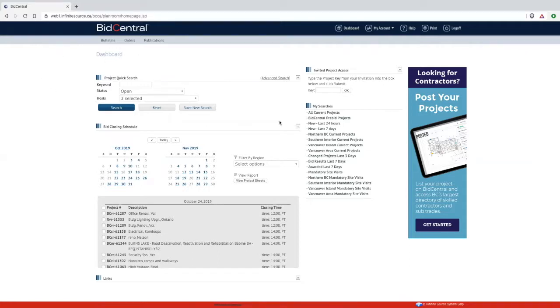So looking at the dashboard, on the left here, we've got a project quick search. This is a really quick way to look for projects. It doesn't always give you the most thorough results. I always recommend using the advanced search, which is over here, and we'll go through that in a minute. But in the quick search, put a quick keyword in there, and then it will search. Usually it searches the title and the brief description of the project, but it doesn't go much deeper than that.